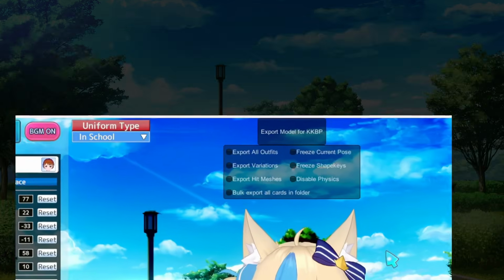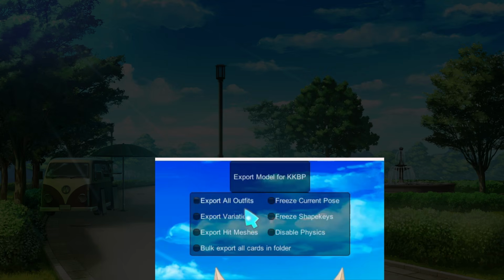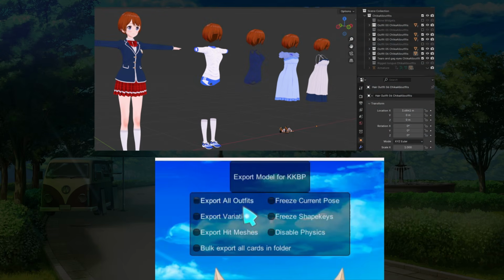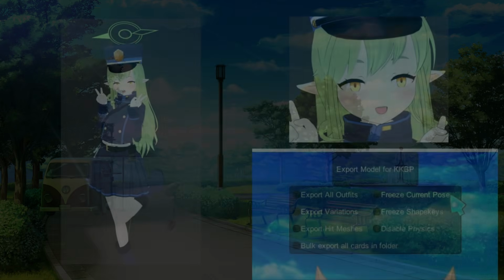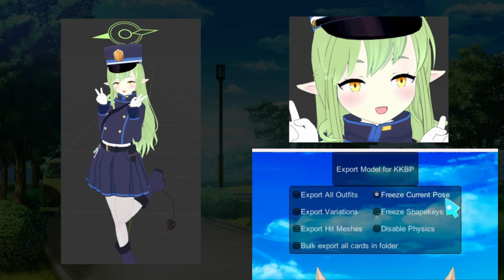The exporter has some optional features. Let's go through some of these. Normally, the exporter will only export the currently selected outfit. If you wanted to export all of this card's outfits, check this box. The exporter usually resets the character to a T-pose and also resets its expression. If you want to keep the pose or keep the facial expression, check these boxes.